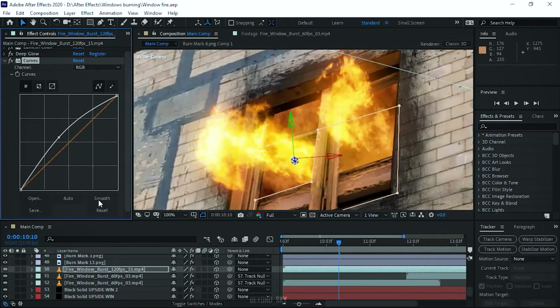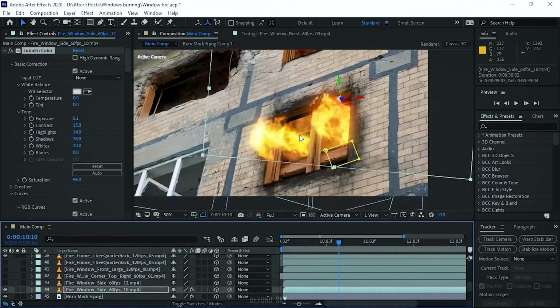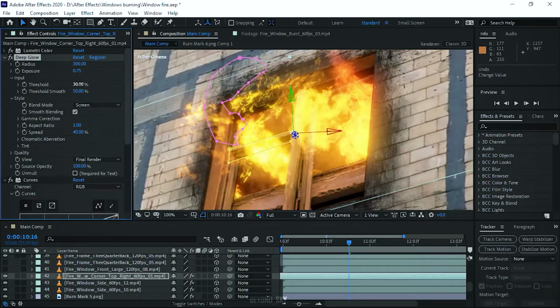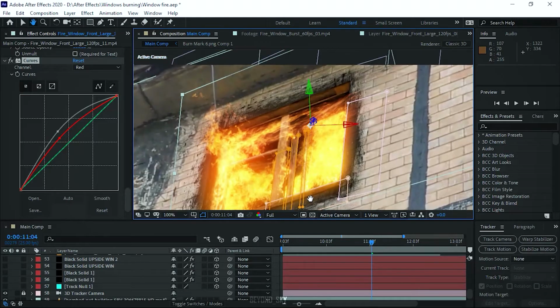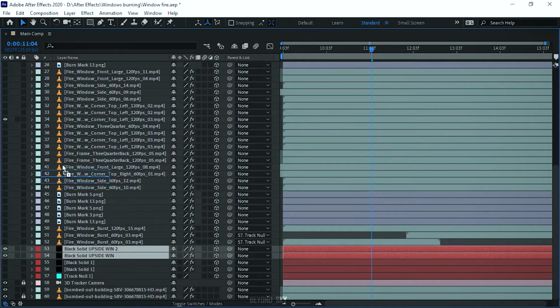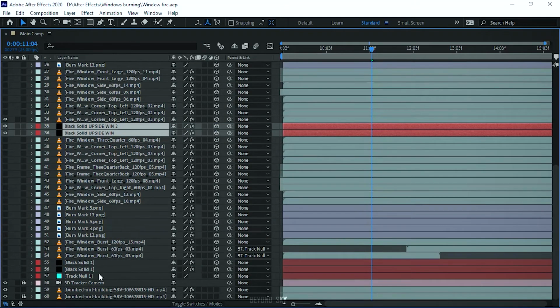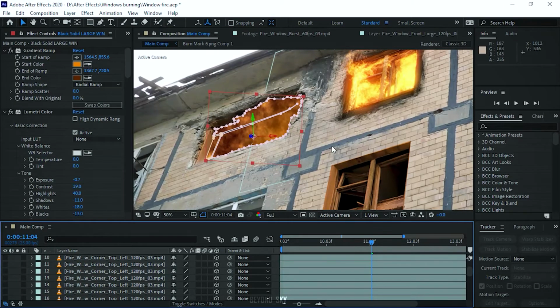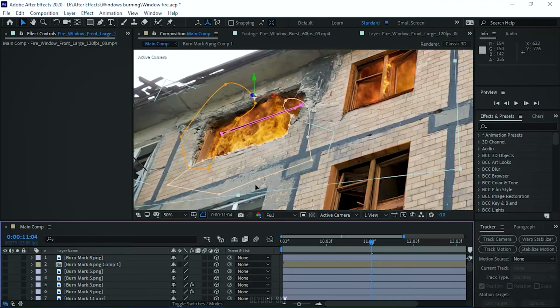Add curves, and increase the red curve and decrease the blue and green curve, to make it look like an orange or red tone. As we can see, our glow work has completed. Now to properly understand the workflow, always organize your layers in group style. Like we can see, these layers are for window 2. And these layers are for window 3.